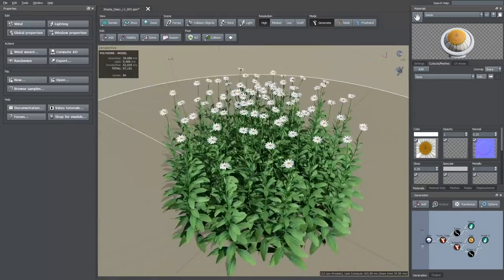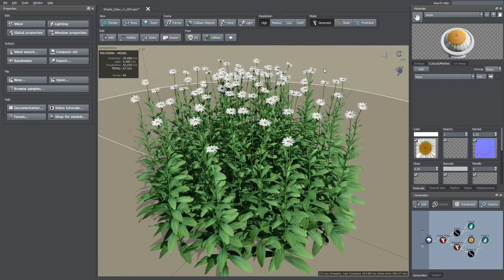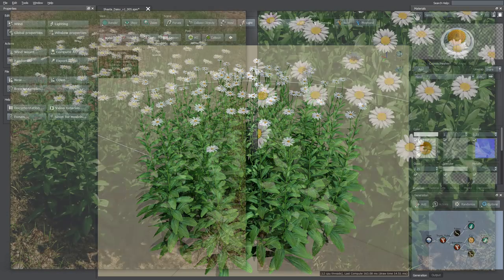By doing this, we saved some polygons, as you can see in the polygon count. And now the model is finished. I then exported it to Blender and made the following renders.